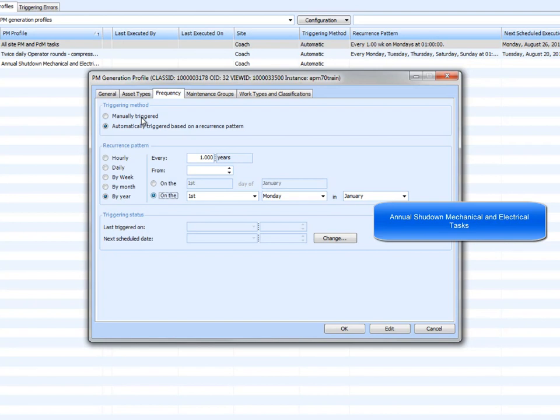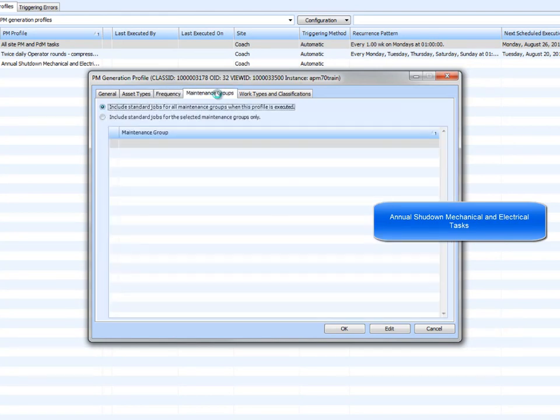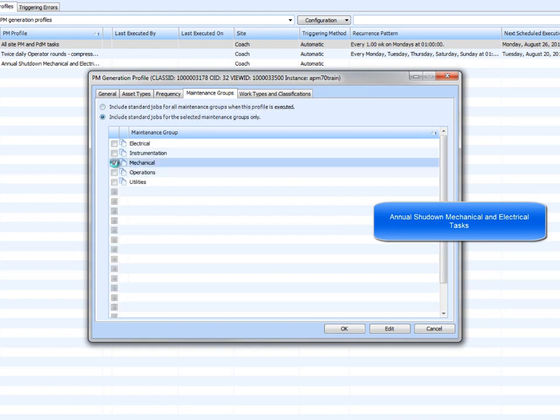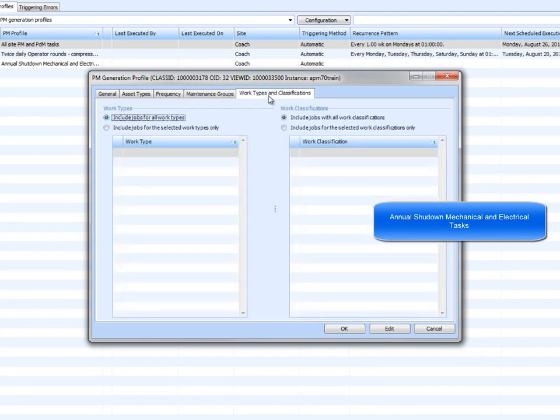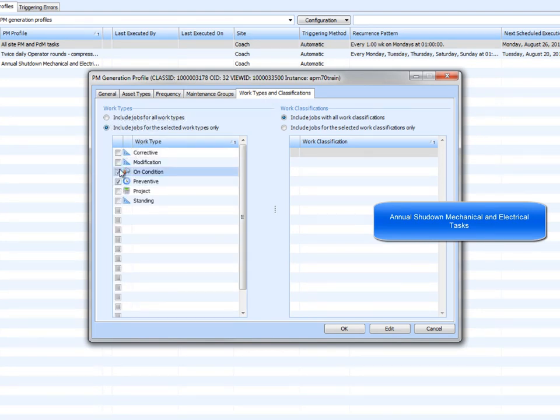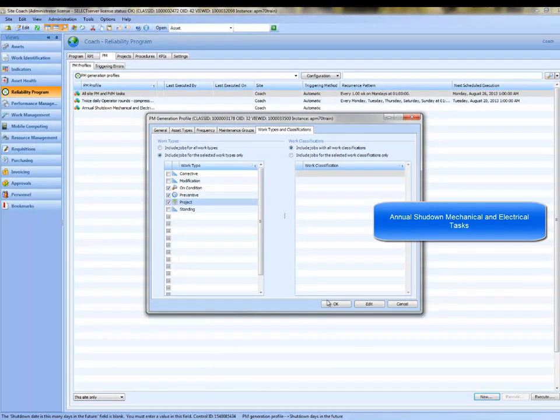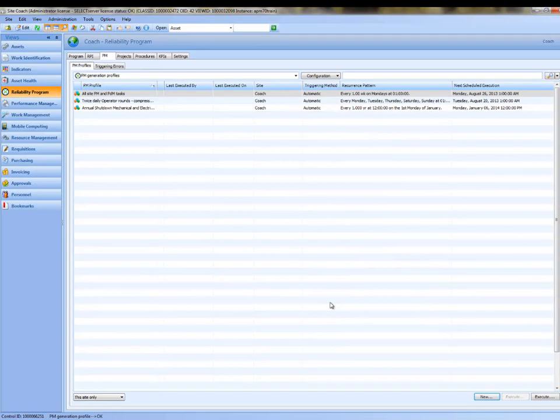For now, let's just complete our PM profile. On the Maintenance Group tab, we'll select Standard Jobs for the selected maintenance groups only, and then we'll choose Mechanical and Electrical Maintenance Groups. Next, we'll move to the Work Types and Classifications tab. Here we'll select Preventive, On Condition, and Project as our work types. And let's click OK, and our profile is complete.